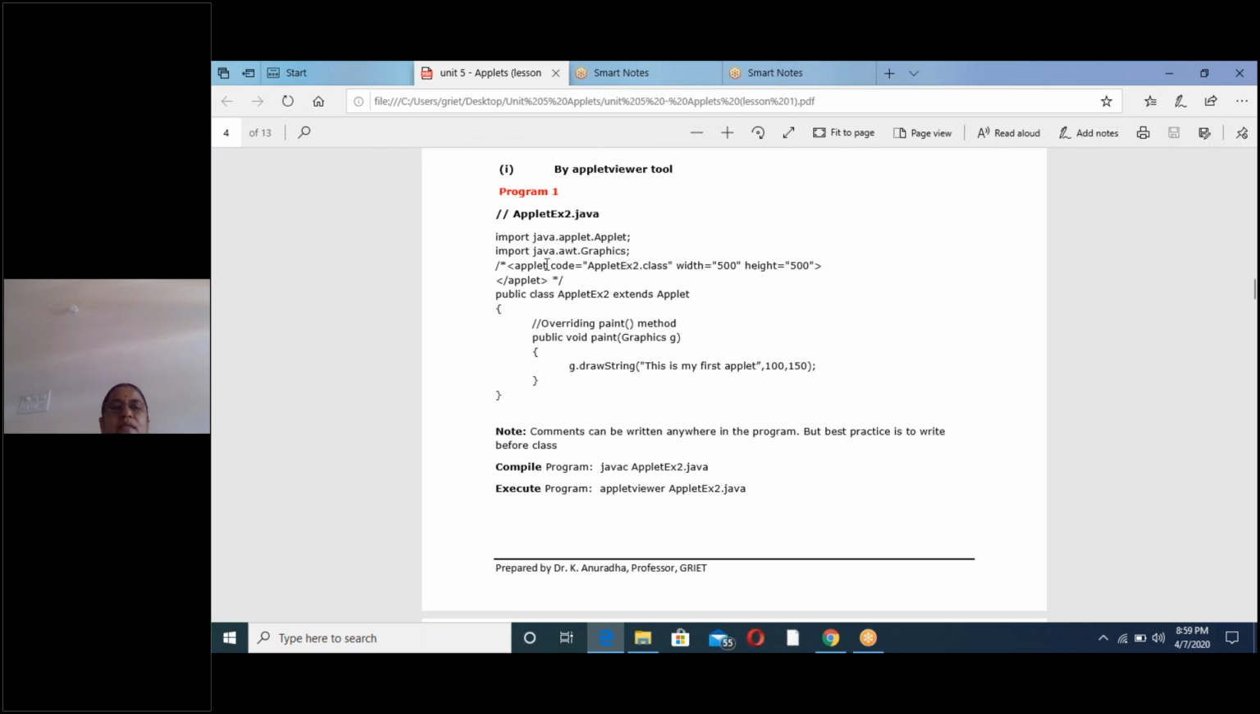This is a must. This is the applet tag open, this is the applet tag close. Inside the applet tag, code equals the .class file, in double quotes. Next, width equals 500 and height equals 500, which means this is the size of the applet window. So the applet window is created with width 500 and height 500, and this is the .class file of this class. After compilation you will get the .class file. Now I will explain the compilation and execution.